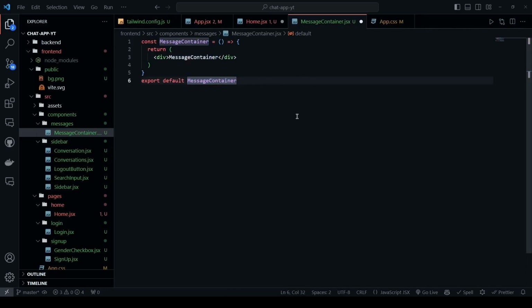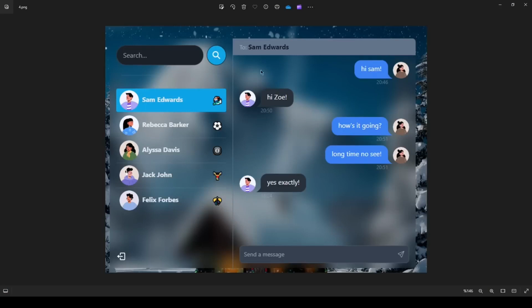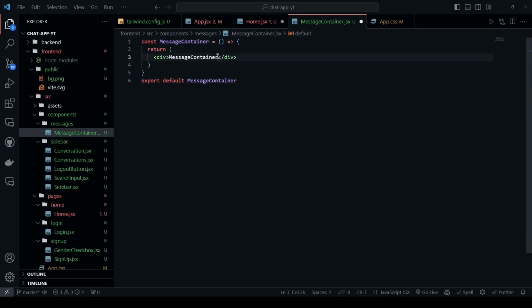Now inside this component, we will have again a couple of different components. So this is the message container. Here we have the header, and then we have each message, right? This is going to be the messages component, and then we have the message input. So again, we need to create 3 different components, and let's add them one by one.